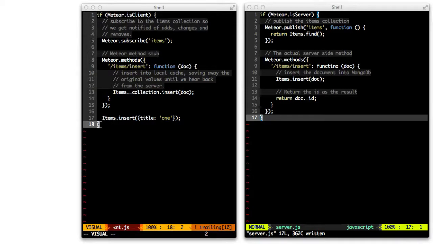I'd like to dig a little deeper into synchronizing writes by diagramming out an insert. On the left, I have my client code, and what I'm doing is making an insert into the items collection with this document. The insert method just calls into a Meteor method, and we have a client stub defined here for that method. Normally, the collection itself would define the method, but I'm putting it here as an example so that we can visualize it.